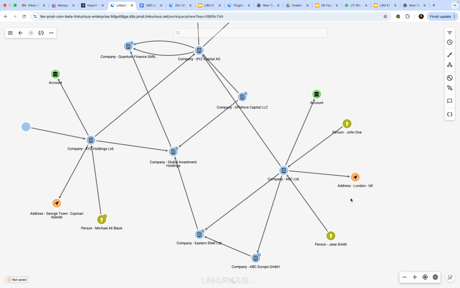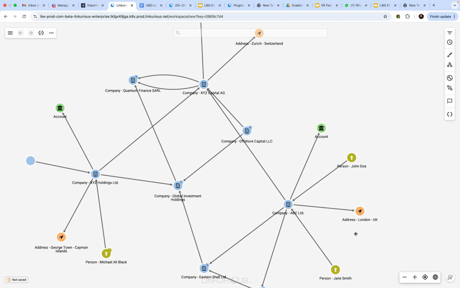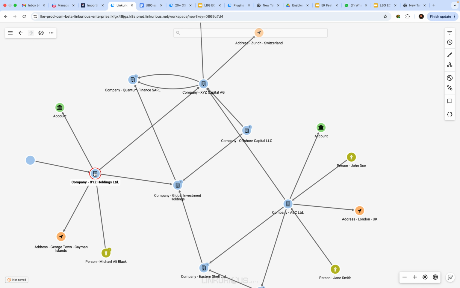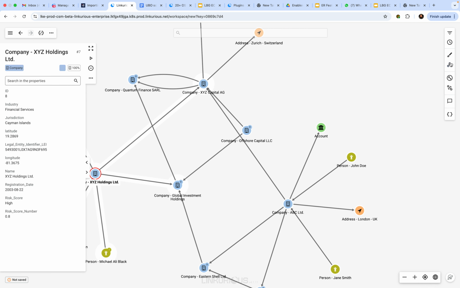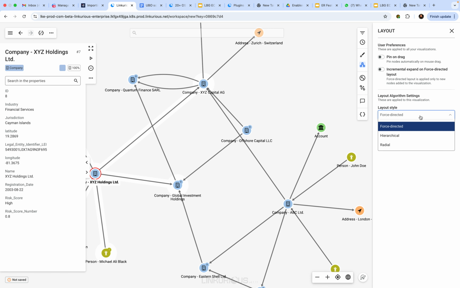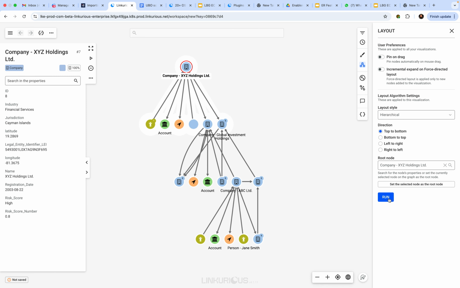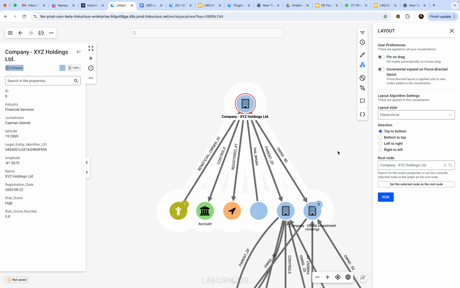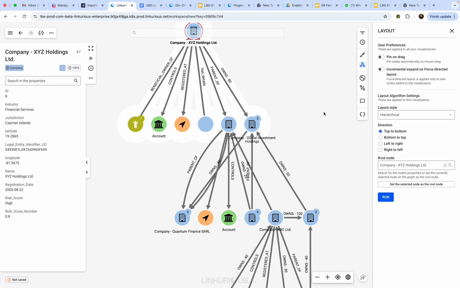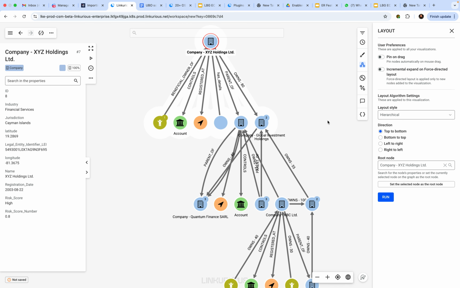Here the layout is a bit different, but you can also change the layout so that it looks cleaner. So basically you can just go to the layout panel and choose hierarchical and set the selected node as root node and run it. So you'll have the hierarchical structure in which you can see this information more clearly as compared to before. So by manually expanding nodes, you can trace the full ownership structure as you can see here.